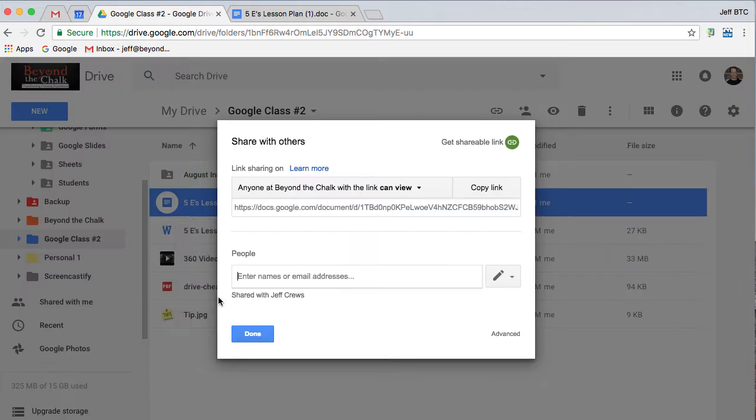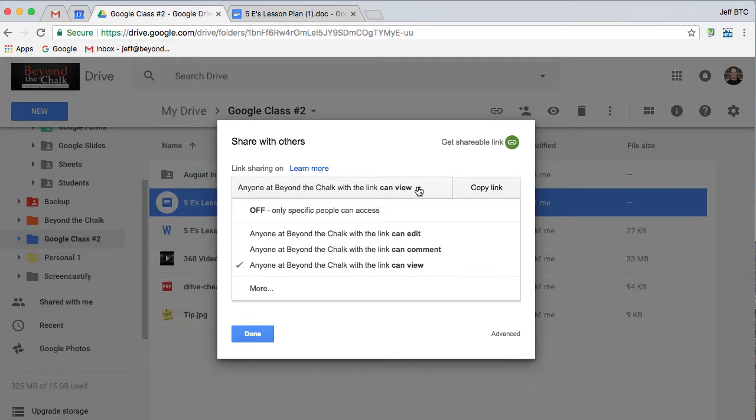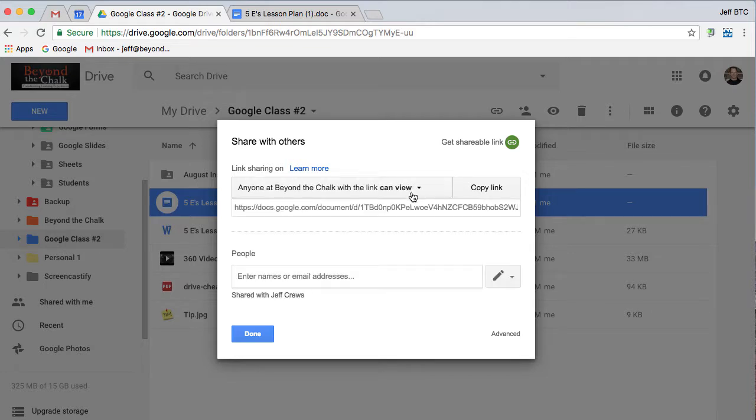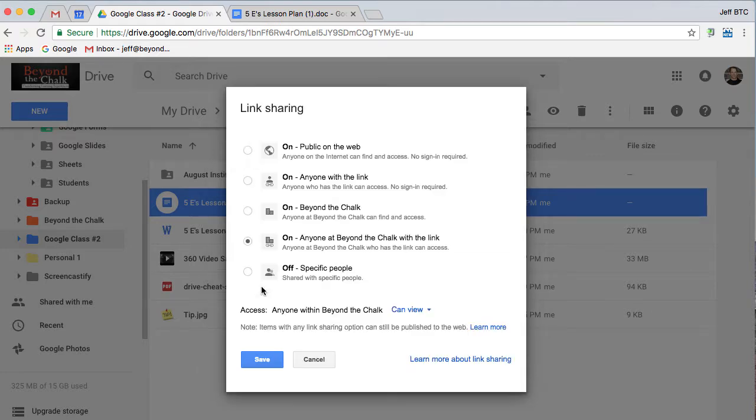However, if I want to allow somebody outside of Beyond the Chalk to view this, I can click on this little icon here. It says More. I can come down to More, and I can say On for anyone who has the link. So I'm not doing it through Beyond the Chalk, which these two reference. I'm actually allowing somebody outside to have access to that. And you notice my access here is can view. I can actually change that if I'd like.